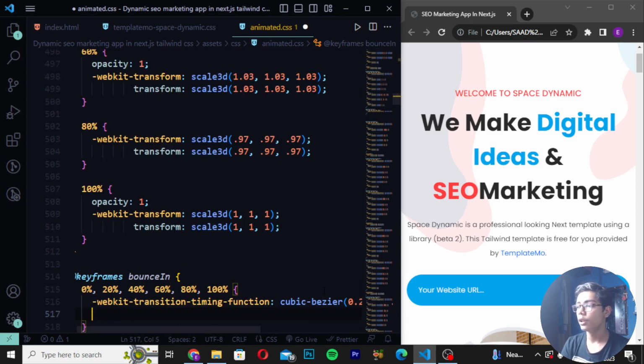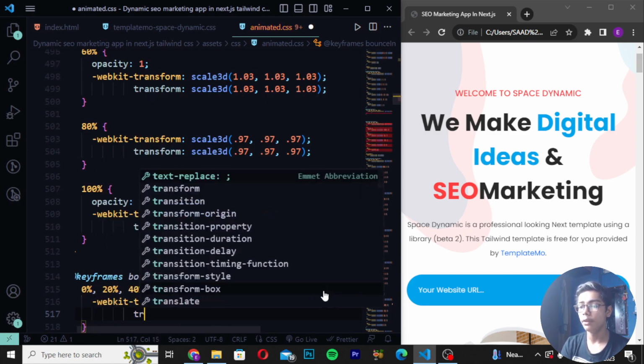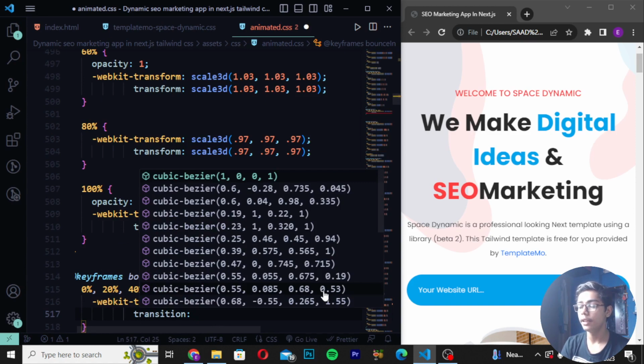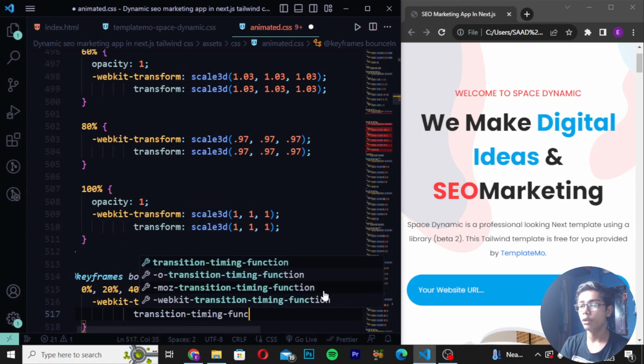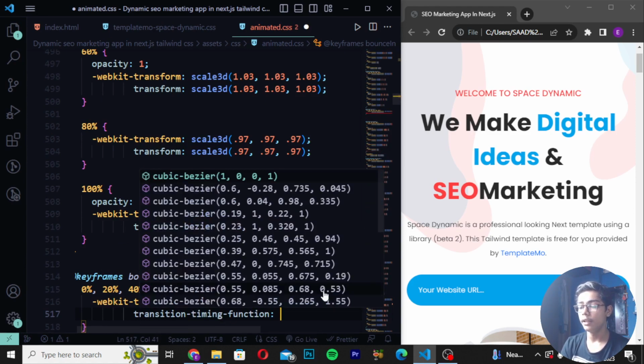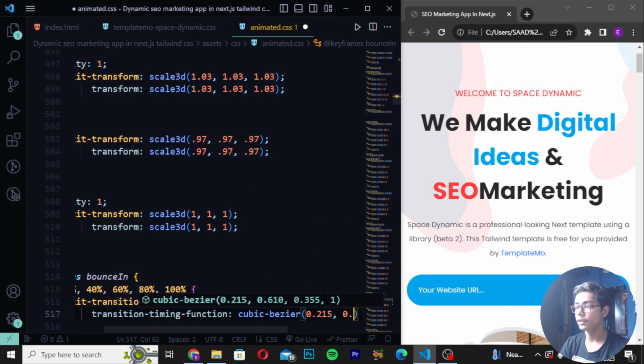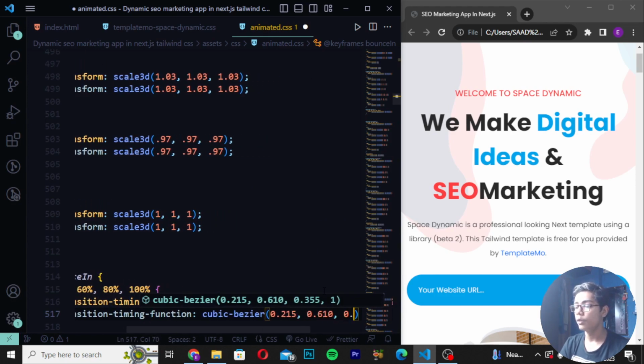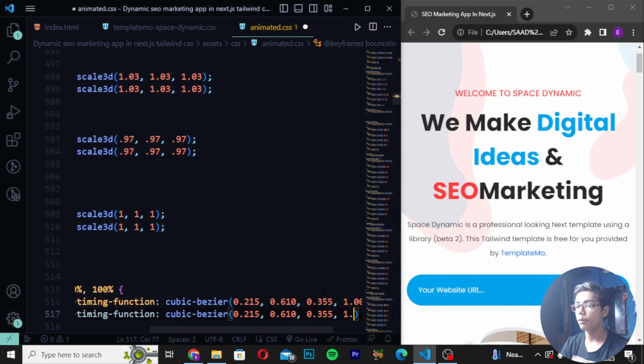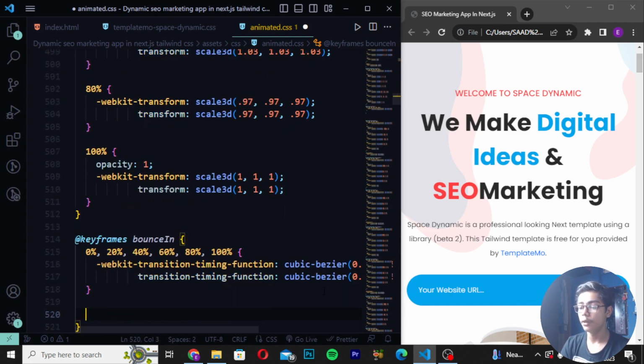Now you have to move down and create transition-timing-function. Then you have to move here and create cubic-bezier. I will be writing 0.215, 0.610, then here you have to write 0.355 and 1.000 like this.